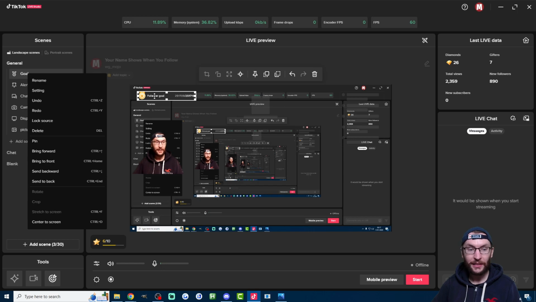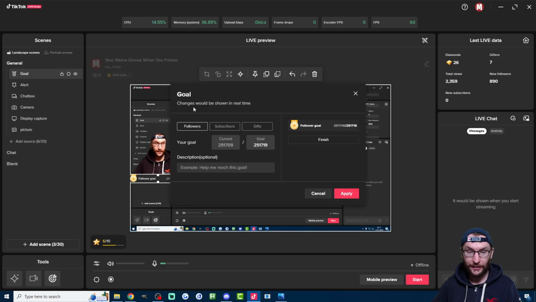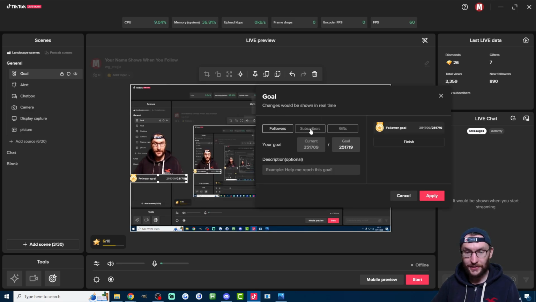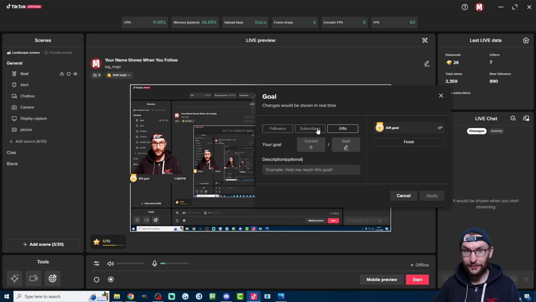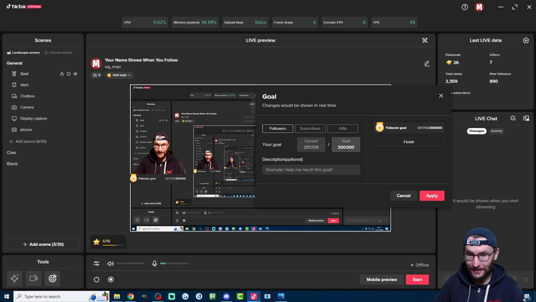But I'm going to keep it and I'm going to place it beneath me. And also I want to change it a little bit. So I'm going to hover over the goal source on the left and click into the settings. And you can see here we can set a goal for followers, subs, or gifts. We'll leave mine on followers. Let's set it to 300k. No way I'm going to do that in one stream, but that's a nice round number.